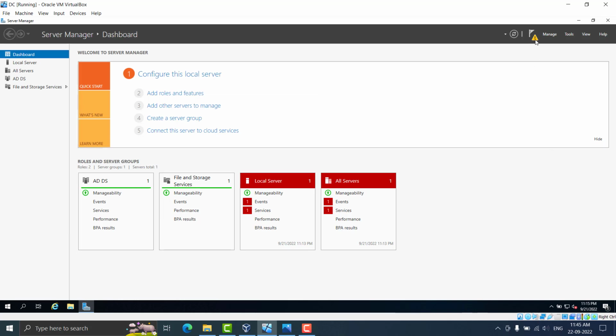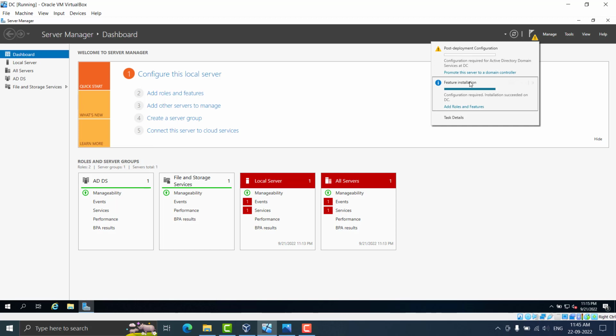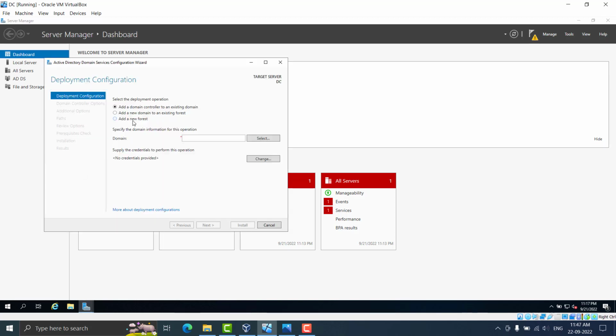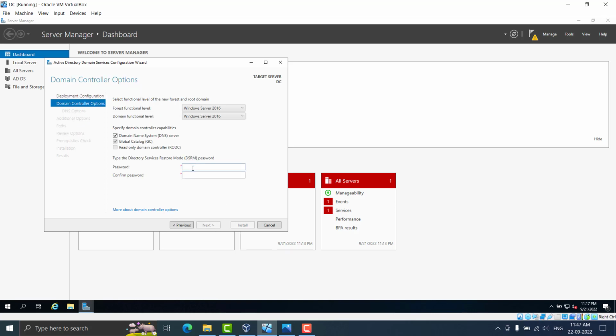Now we need to update the server to a domain controller. Click here, promote this server to a domain controller. We will create our domain here. We'll click on add a new forest. We'll enter a domain name, which is mydomain.com. Click on next. Enter a password, which we won't be using, but we do have to enter.